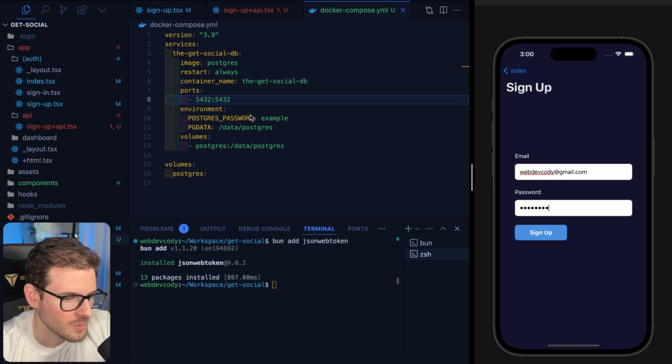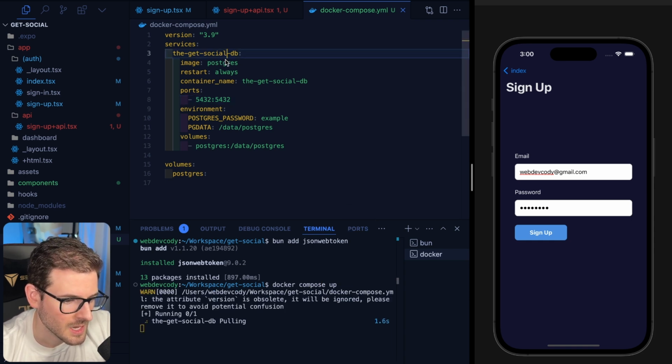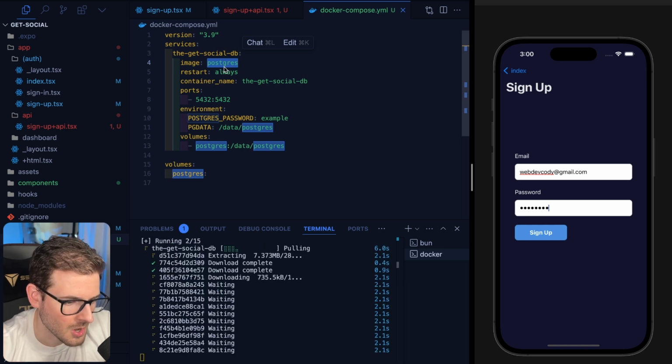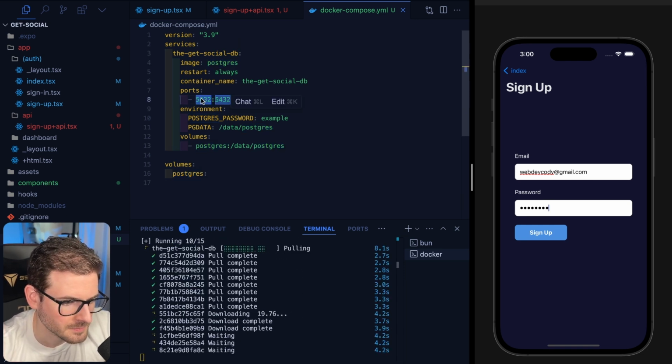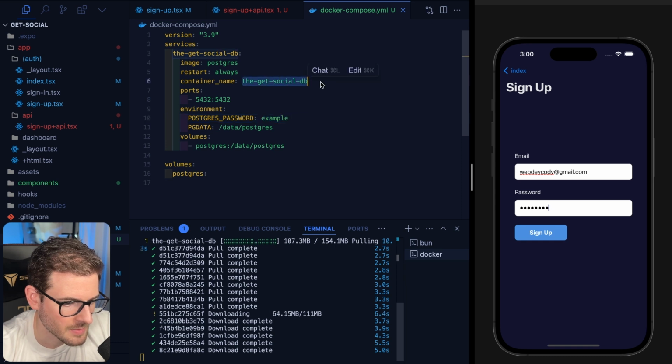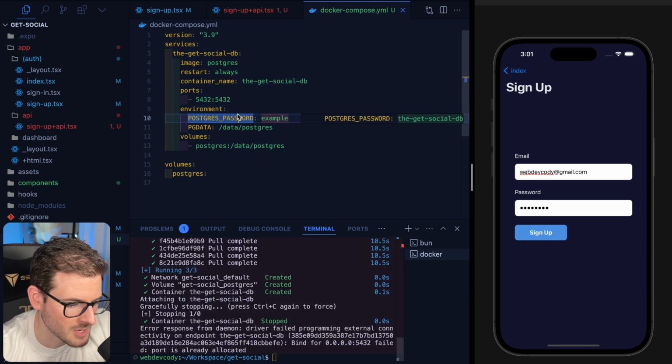If we do a Docker compose up in this directory, that is going to pull in a Postgres Docker image, and then it's going to run it on this port on our machine with this name of the container. And then there's a volume out here, which allows it to store information about the database on my computer.